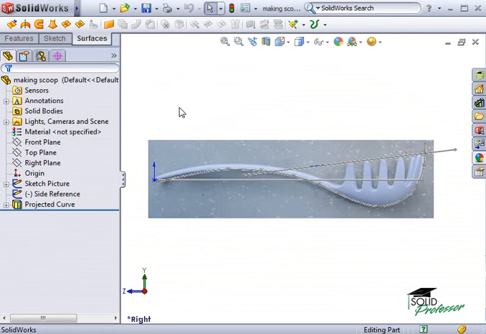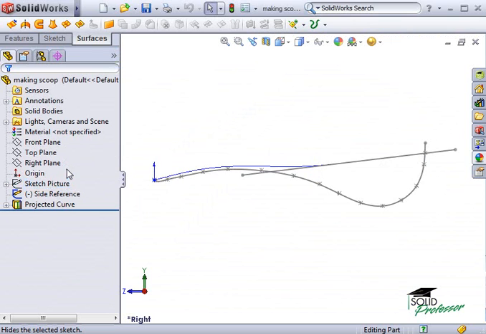With the hard edges of the scoop captured, we'll turn our attention to creating the outer surface using the Boundary Surface feature. I'll hide the Sketch Picture sketch. This hides both the size reference line and the image itself. I'll select the Boundary Surface feature icon from the Surfaces toolbar.